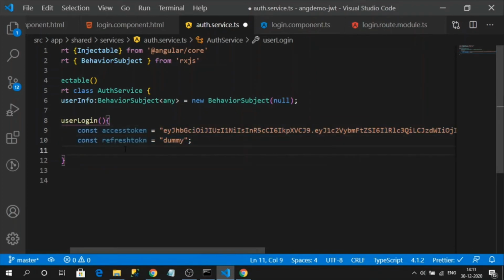Okay. Next, first step, what we have to do is store our access token and refresh token in the browser's local storage, because we need to save them somewhere. Generally, tokens are saved in the browser local storage so that when the user closes and reopens the application, the state of the user will not change, because we will fetch it from local storage.